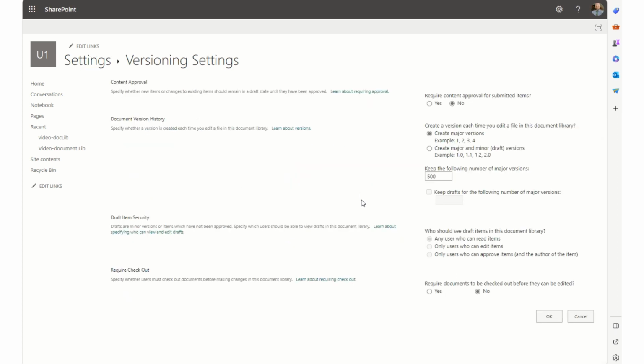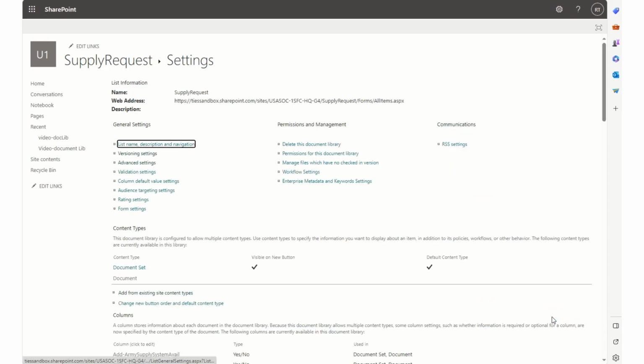Go to versioning settings, make sure your required checkout is turned off to no. That's important because you can't make any changes without stuff checked out. And that's pretty much all you do for here.